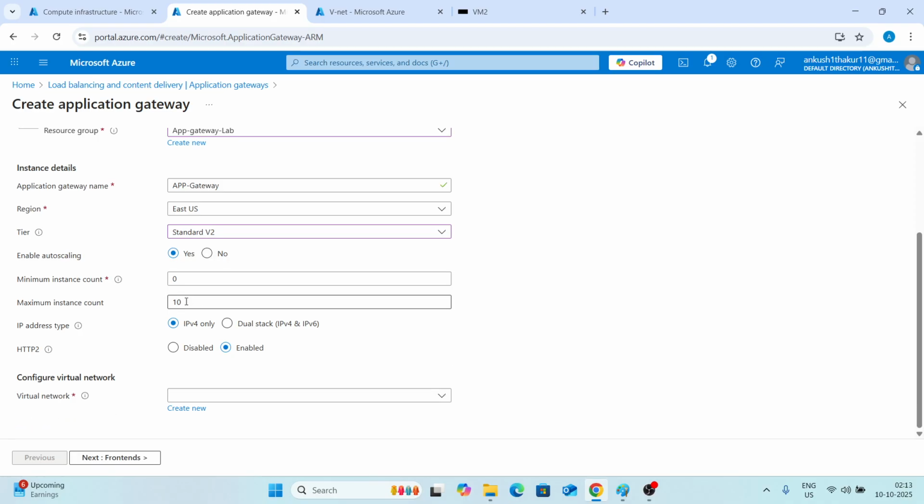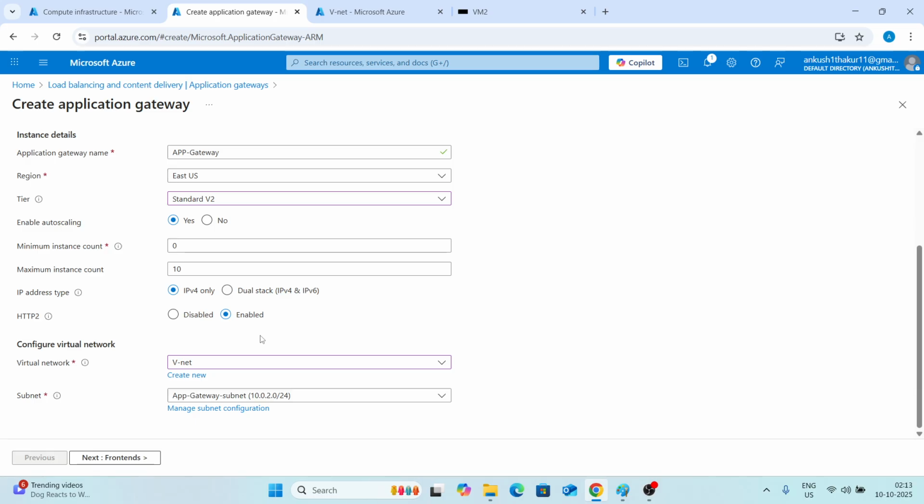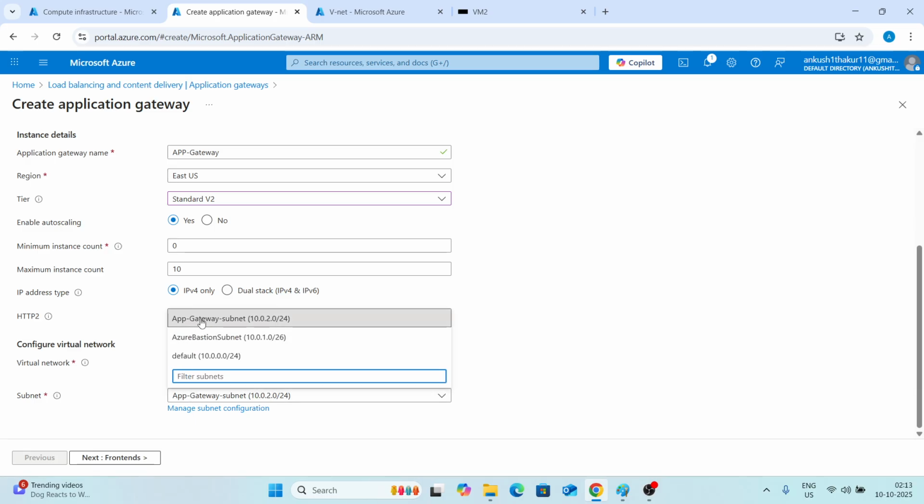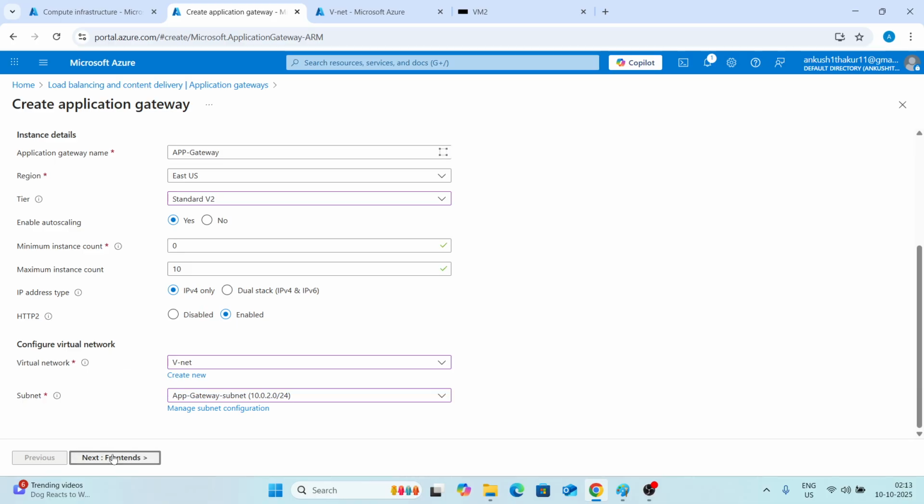Instance count is 0 to 10, like maximum it will handle 10 VMs and minimum is 0. Then HTTP/2, I already told you this is the advanced protocol and it has more features, so I have selected enabled. Then here, virtual network, I will select the VNet which I had created. Then it automatically picks the app gateway subnet. Now front end.